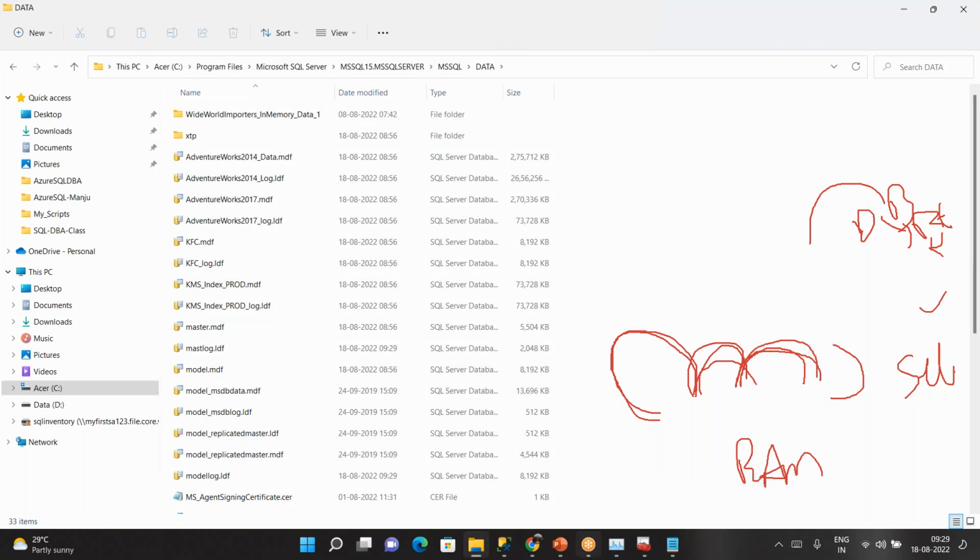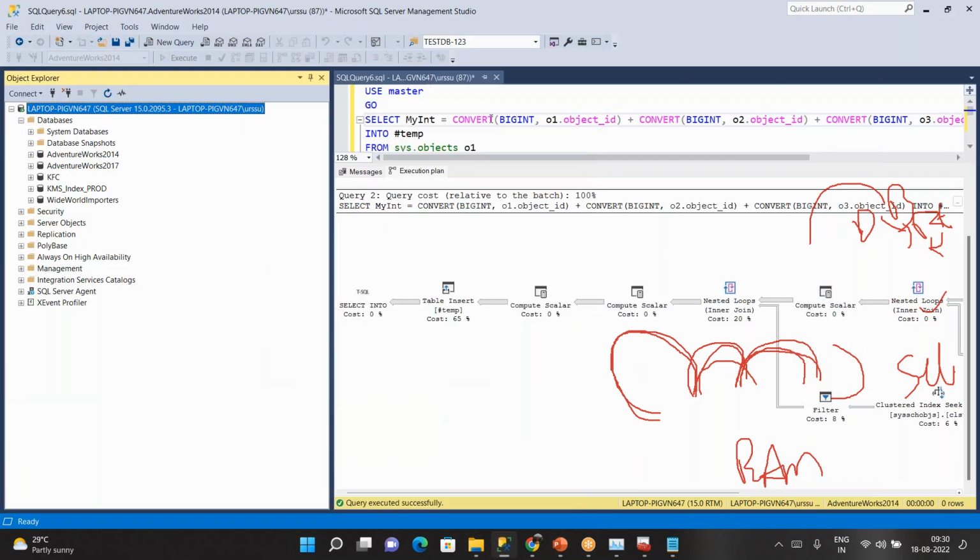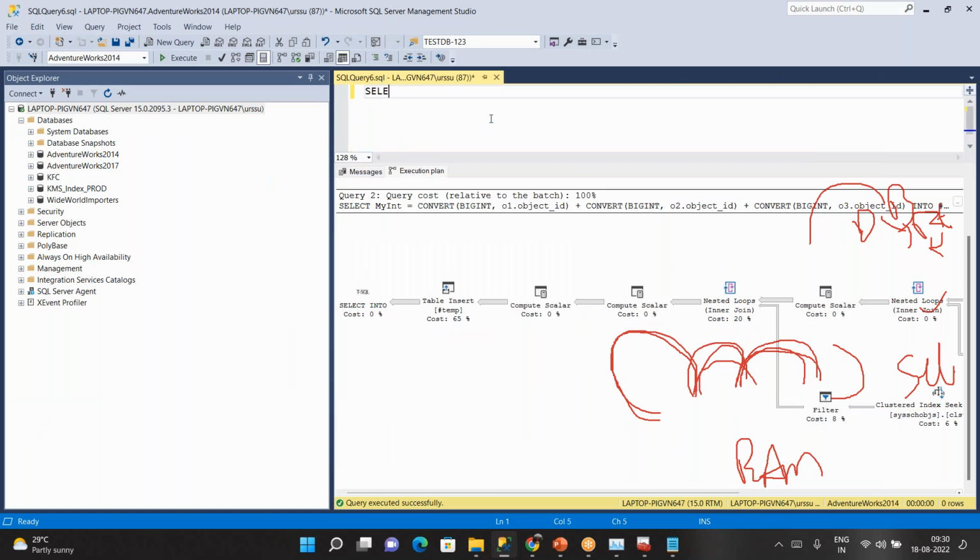Yeah. So, sir, see, what exactly? The access method sends a request to the buffer manager. Within the buffer manager there is a buffer pool. Within that buffer pool there is a data cache, sir. So it will go to the data cache to retrieve this data. So I am performing select star from EMP, sir.